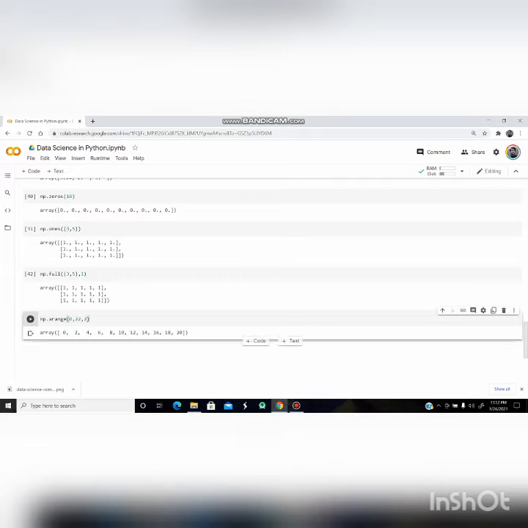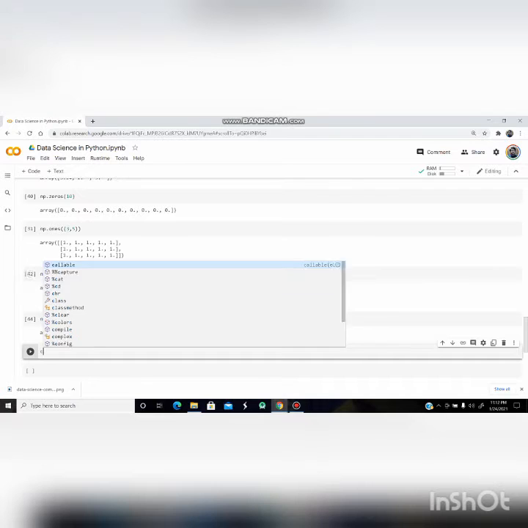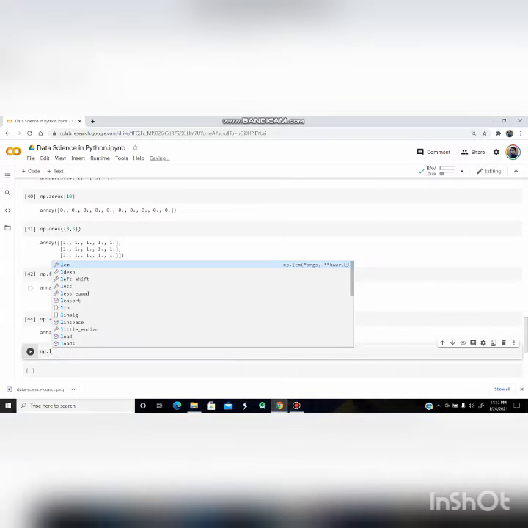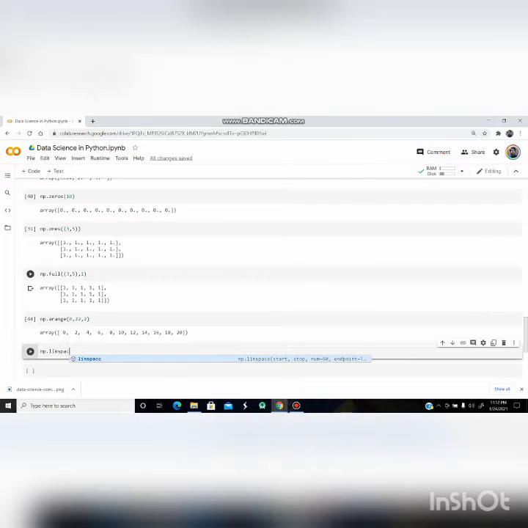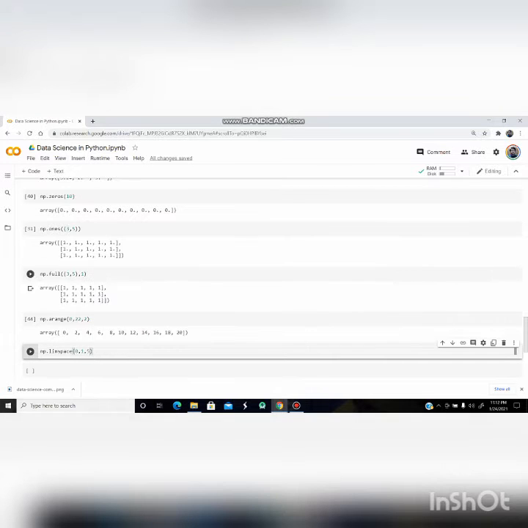Let's see another built-in function. There is another one called np.linspace. Let's write it like this: 0, 1, 5. It means that we'll create an array which will consist of 5 values between 0 and 1.